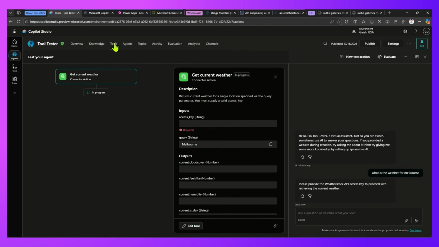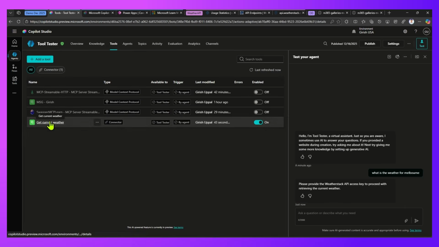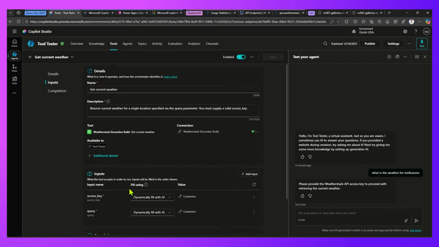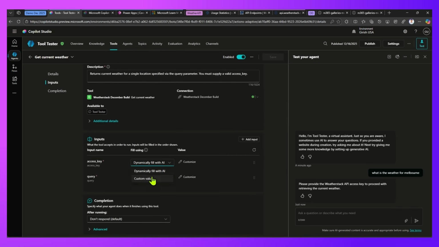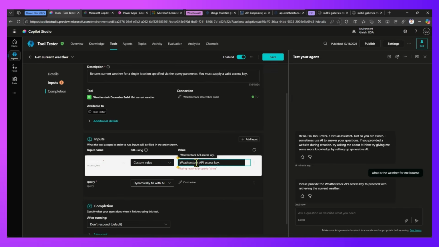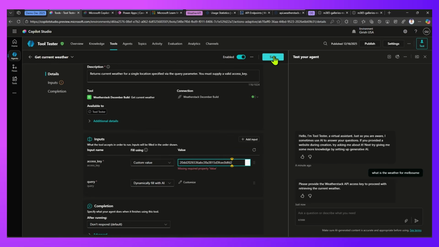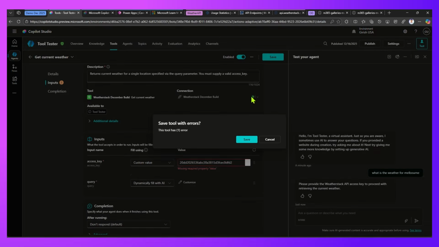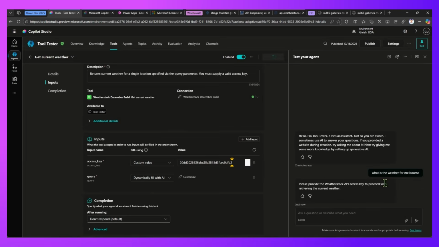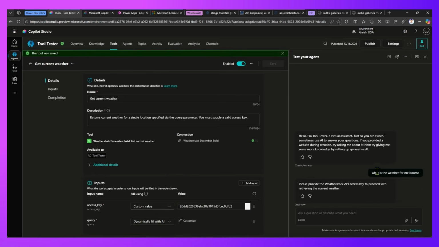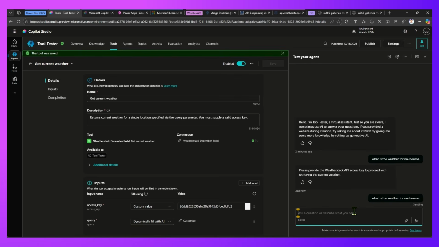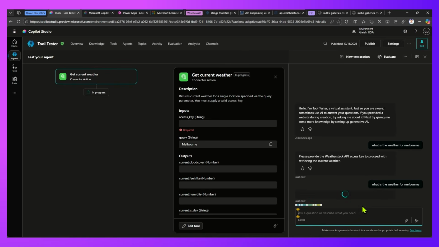Remember, we need to configure this access key. So for that, let's go into the tools and see what that tool provides. So it gives you that get current weather, but it asks for an input. Now we cannot dynamically fill it with AI. I'll just say custom, and I'll click on save. Click on save, and let me ask the question again: what is the weather for Melbourne? Now this time it will ask for a connection because we are not yet connected. So it will ask you to open the connection manager. Let's go into the connection manager and then enable that connection.